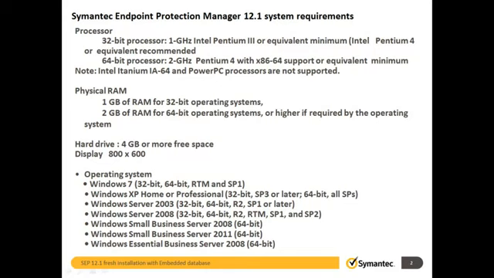Processor: 32-bit processor, 1 GHz Intel Pentium 3 or equivalent minimum. 64-bit processor, 2 GHz Pentium 4 with x86 64 support or equivalent minimum. Note: Intel Itanium i64 and PowerPC processors are not supported. Physical RAM: 1 GB of RAM for 32-bit operating systems and 2 GB of RAM for 64-bit operating systems. Hard drive: 4 GB or more free space. Display: 800 x 600.